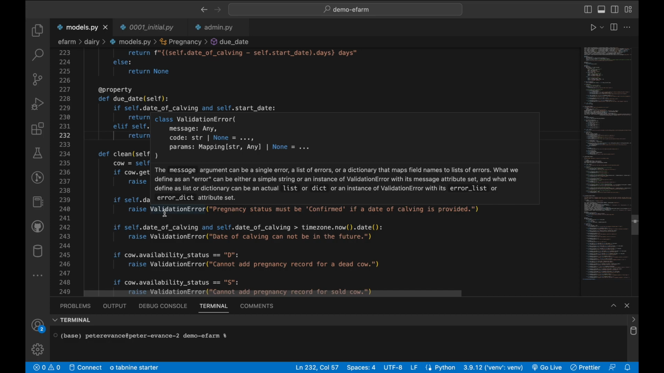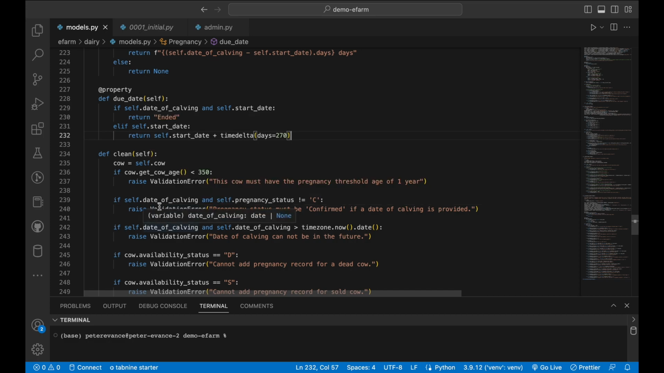The pregnancy model has clean methods that perform several validation checks, and here is an overview of each check. The first check verifies that the cow must be at least 1 year old to be eligible to be pregnant.